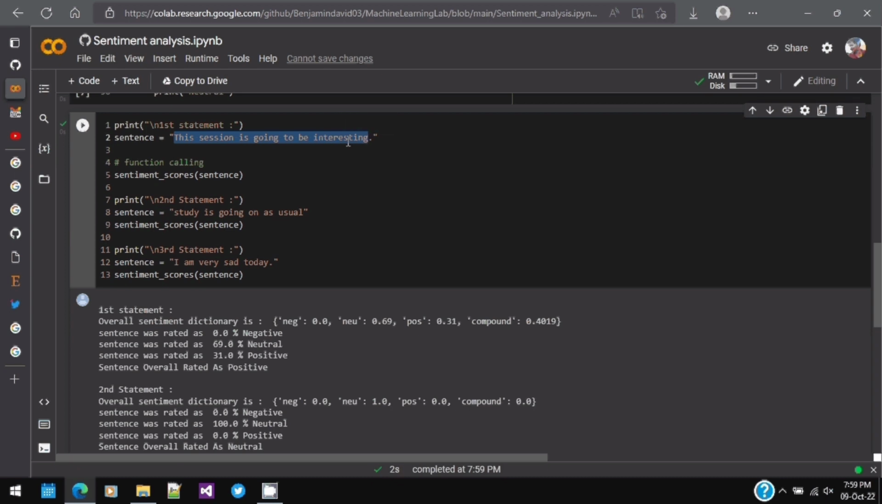So this is an expectation. This session is going to be interesting. For such a statement, the sentence is given here, and we find the sentiment scores. We are just calling the user-defined function that we have defined earlier, sentiment_score. That function is what we will be calling for the sentence: "The session is going to be interesting." We just call the function and pass in the sentence as the parameter.